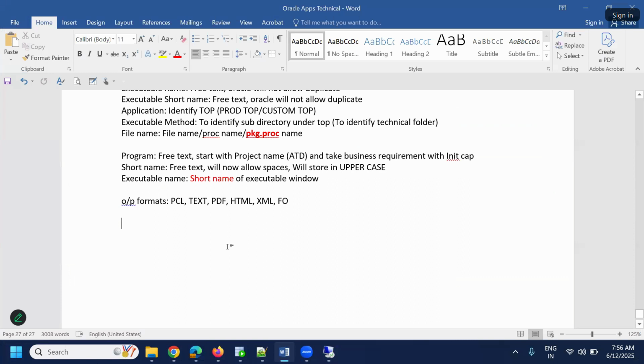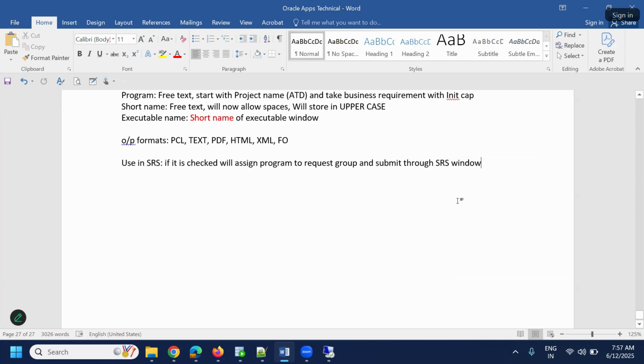Tell me, what is the use of Use in SRS? What is the purpose of it? If it is checked, it will assign the program to a request group and it can be submitted through the SRS window. If it is unchecked, we cannot. As a developer or the end user, we cannot submit the program from the SRS window.